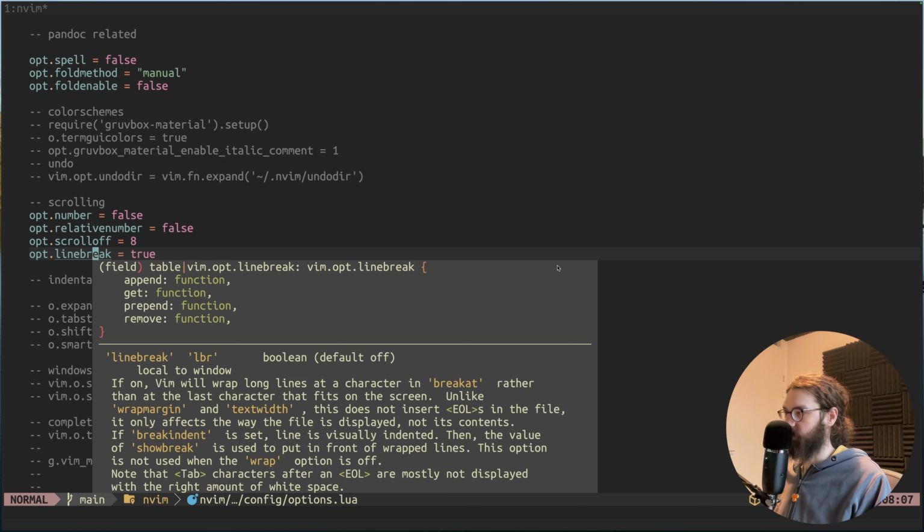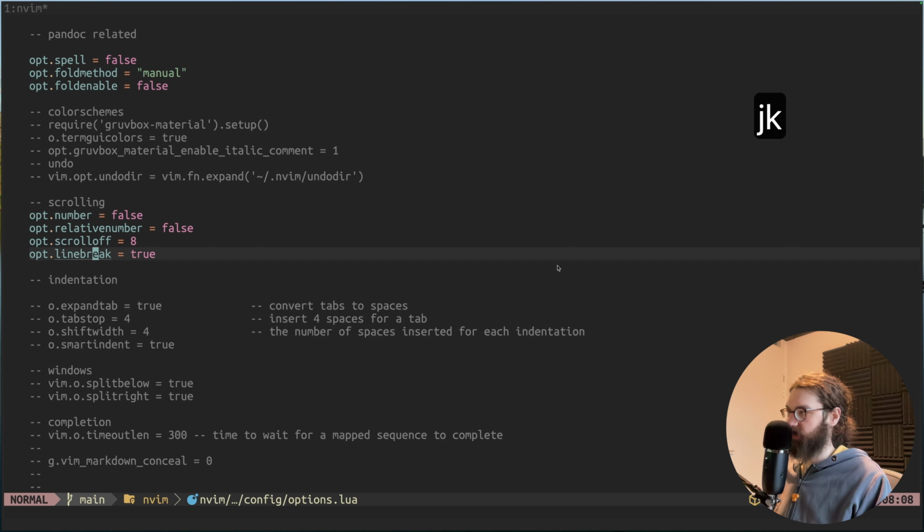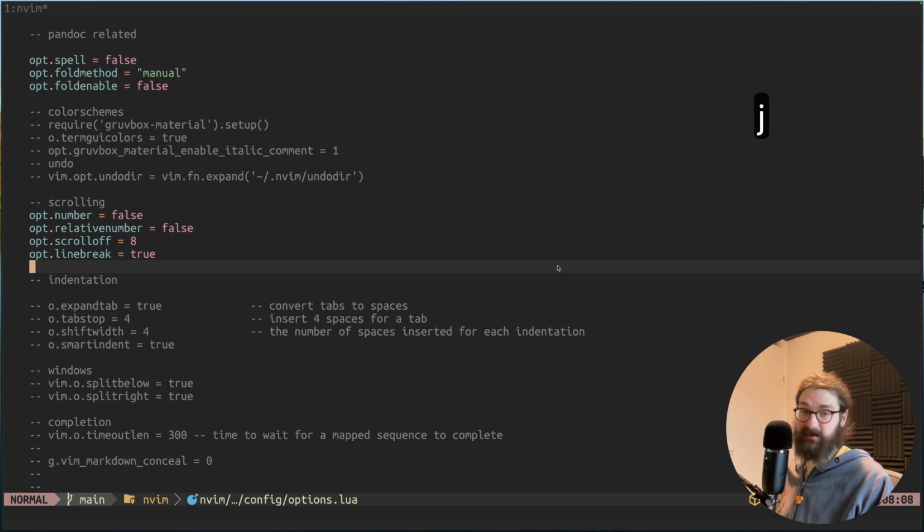So if on, Vim will wrap long lines at a character in break rather than at the last character that fits on the screen. Oh, okay. Right. So it influences the way it breaks lines. I don't completely understand currently why I set this, but apparently at some point there was a problem I was having with line breaks, and then I set this to true, and I have never needed to adjust it ever since.